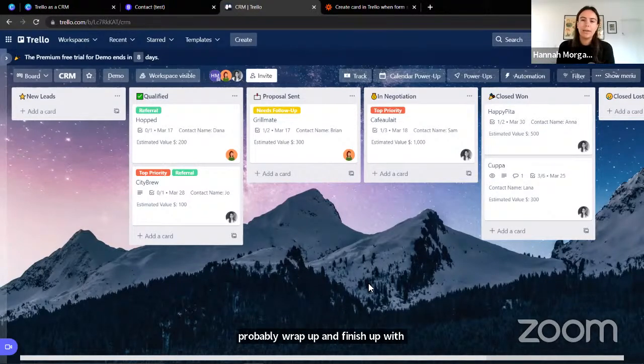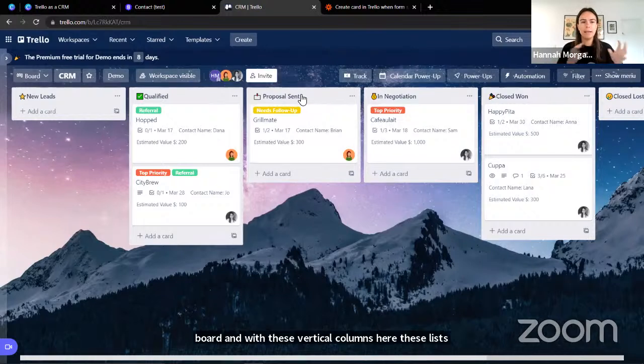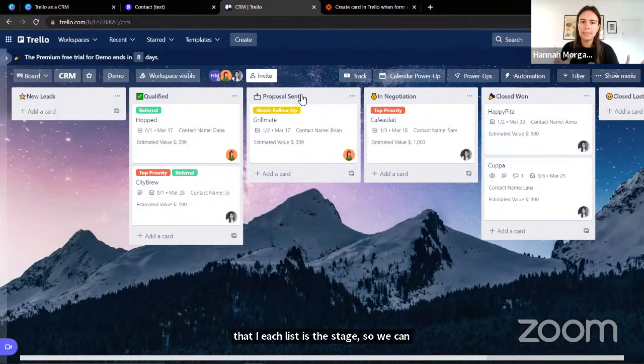So on this board here, what we're looking at is basically a Kanban view of the board. What I mean by Kanban is just viewing the board with these vertical columns, these lists, and the cards within the list. Each list is a stage, so we can easily visualize where everything is at in the process. So that's a basic Kanban board.